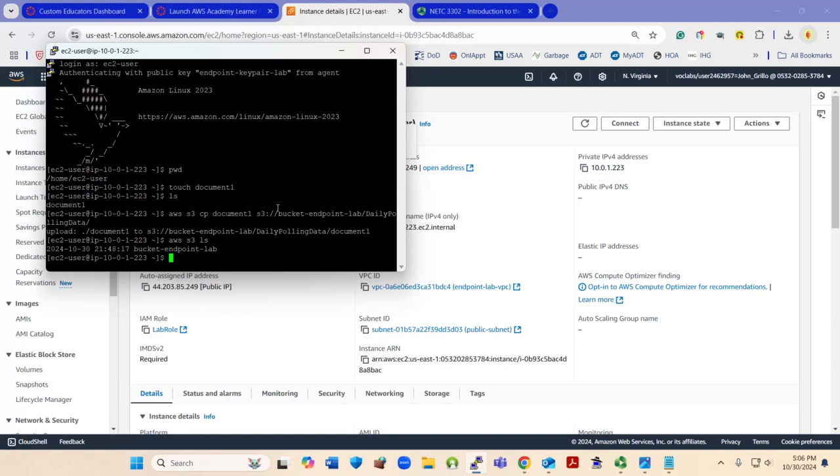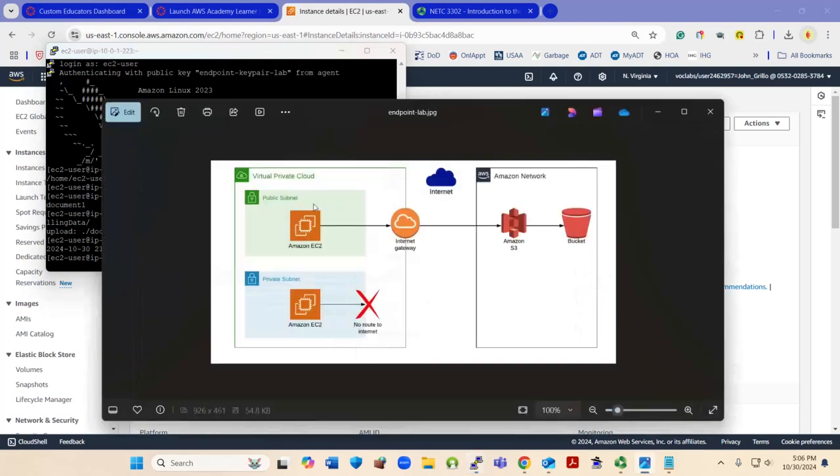All right, now what we want to do is SSH. So real briefly, we created a text file on the public EC2 instance called document1. We uploaded that file through the internet gateway and into the S3 bucket. Now what we want to do is from the EC2 instance in the public subnet, SSH into the EC2 instance in the private subnet, because again, we can't use PuTTY from our home computer because it doesn't have a public IP.